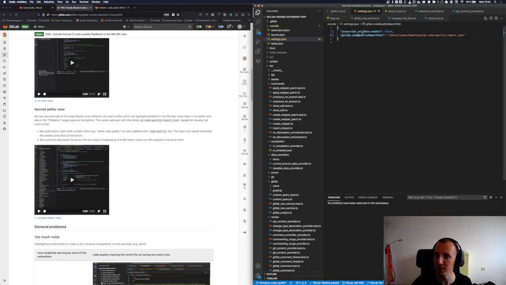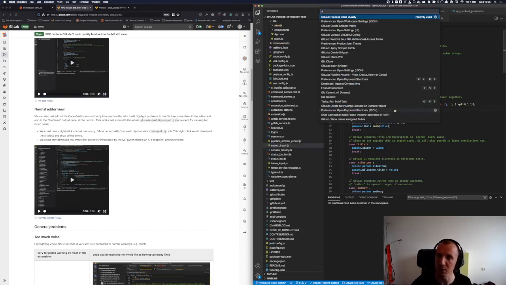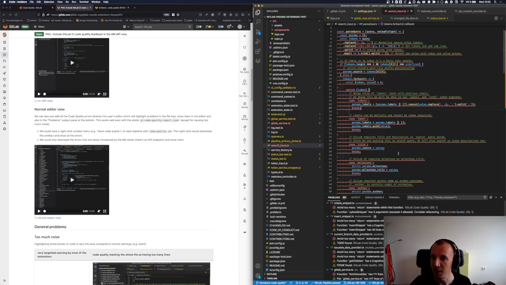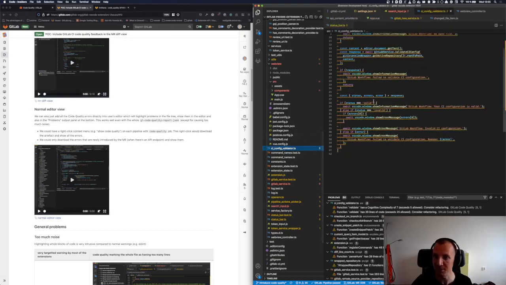So I've already got the settings in place. Somewhere in my downloads folder there is the report. And now I can run the command called process code quality that will take that JSON and turn it into VS Code errors. And so you see that this tree lit up like a Christmas tree, and you see all the files that have errors in them.